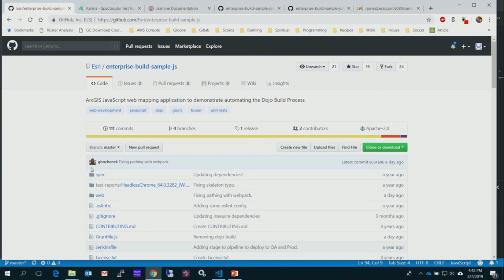So George was showing writing tests with Intern. That is a great way to have the test runner and the test framework all packaged together. Intern's come a long way over the last couple of years. It definitely used to have a higher bar of entry than it does today. So you can certainly use Intern in an existing application.